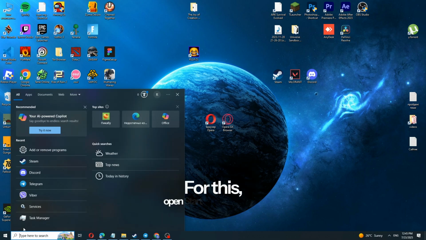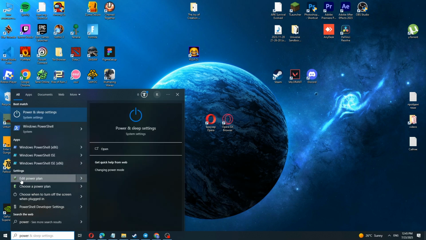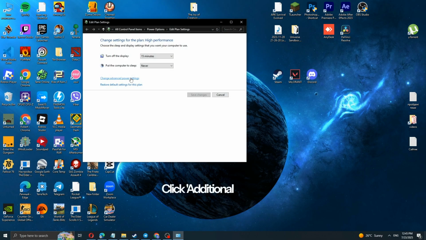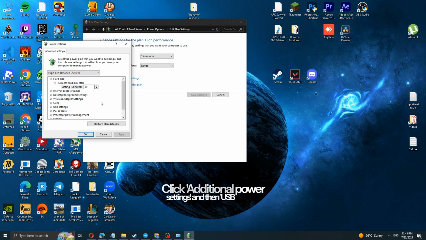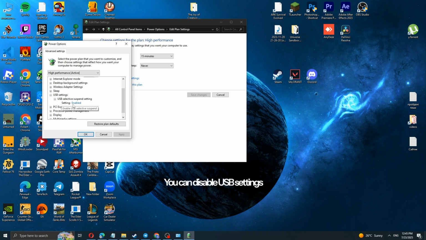For this, open Start and type Power. Change the power mode settings. Let's go in. Click Additional Power Settings and then USB Settings. You can disable USB settings here. Also, set it to high performance and hit apply.